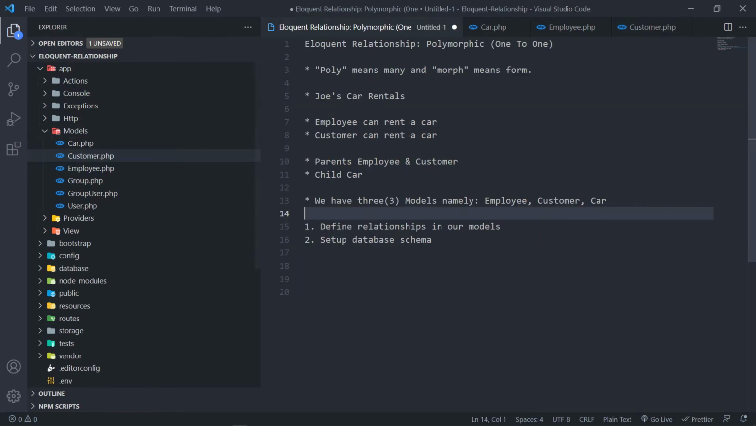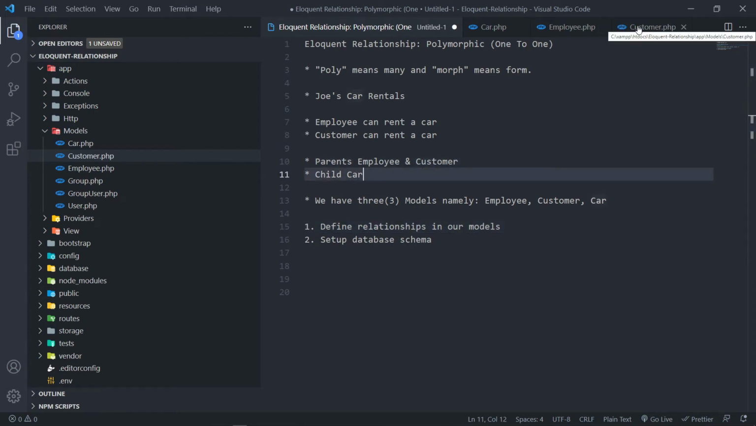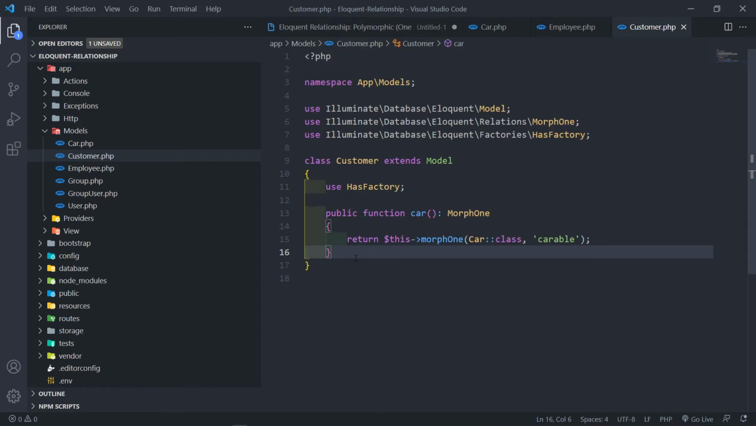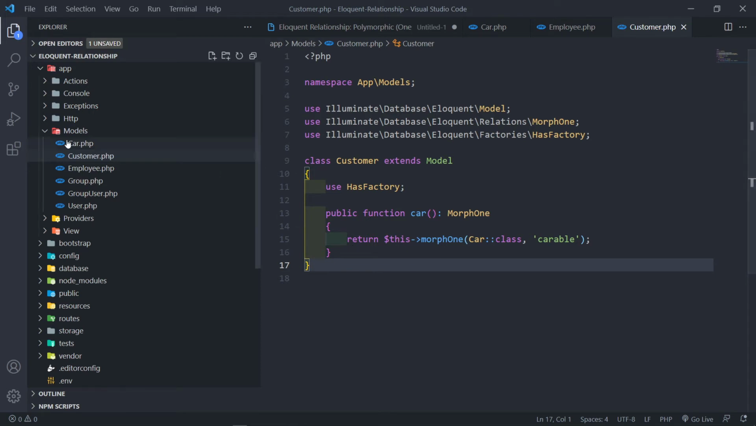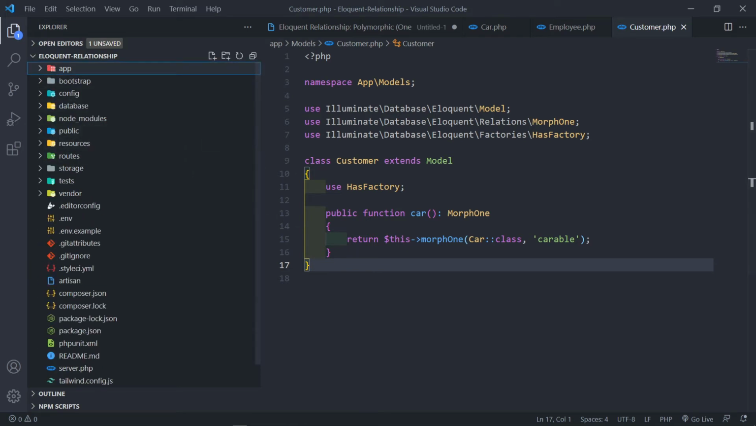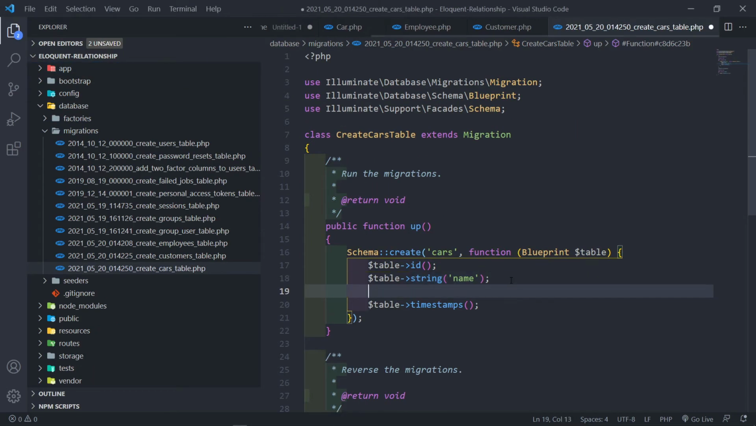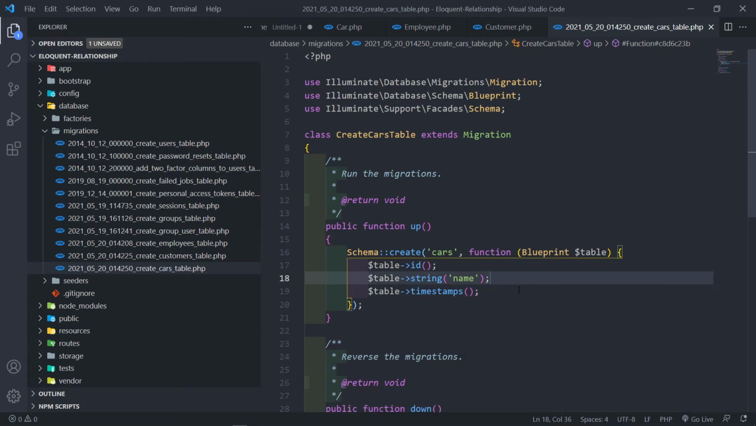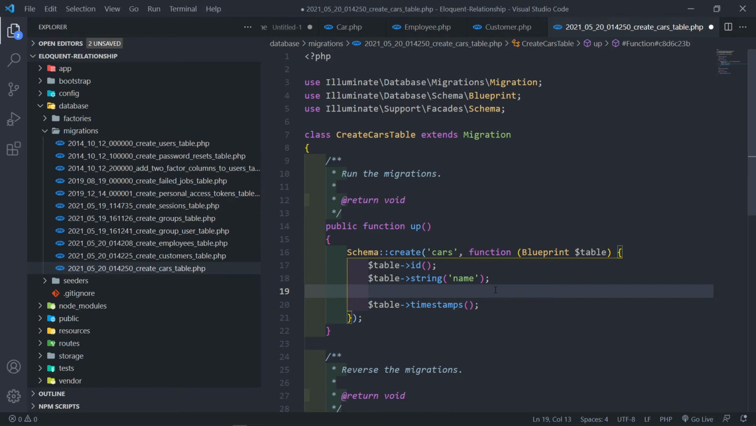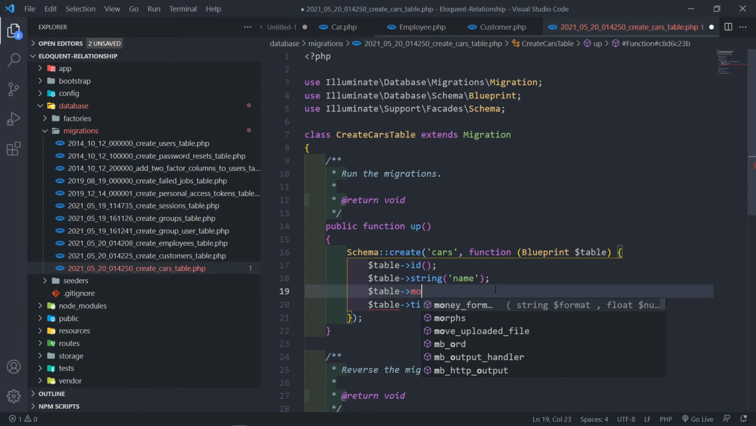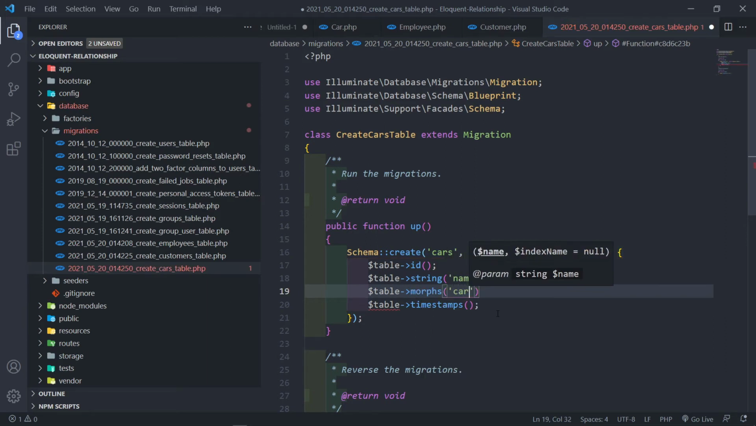Now that we've defined that relationship between the three, where the car is the child to those two parents, let's go and set up our database schema to see how we set up this relationship in a database. You guys remember that we added all those foreign ID keys right here. We're not going to do that now. Now we're going to use the table and say morphs, and then carable.